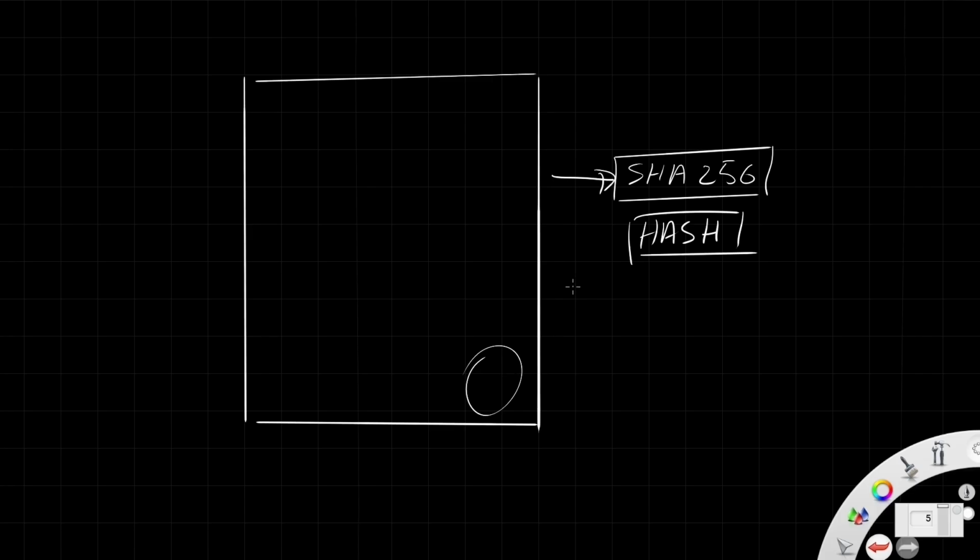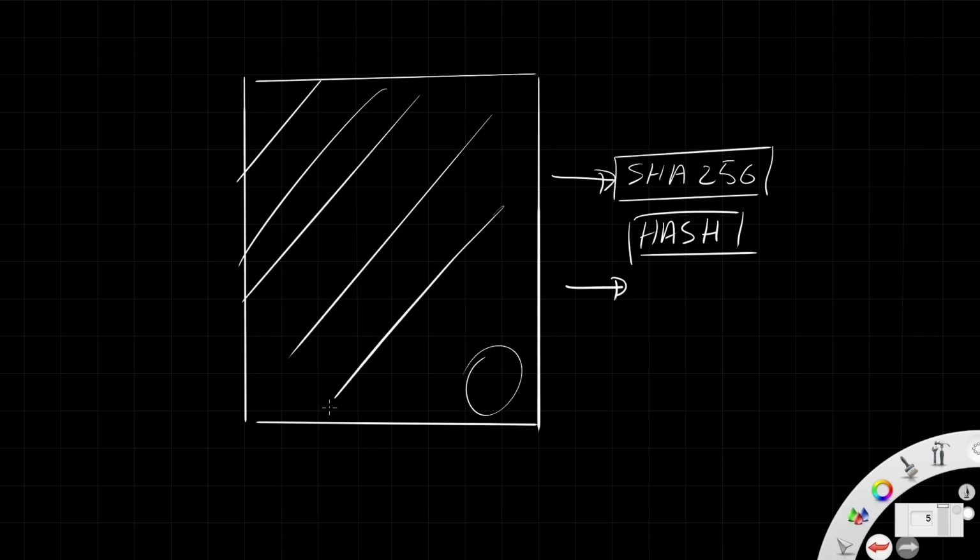We are trying to get a representation of this whole file. So remember the requirement of hashing we discussed before? It should uniquely represent the document. If there is a small change in this file, the hash will change. That is the single most important property of a cryptographic hashing function like SHA-256.